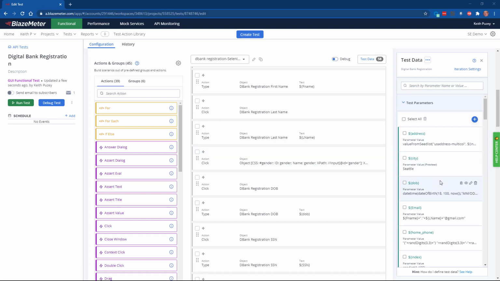So on the right hand side, this is our test data we defined. This is the data that matches those parameters that you can see in the test. So things like date of birth, if I click on that, at runtime, we'd automatically generate the data for the date of birth test. We've also included a CSV file.